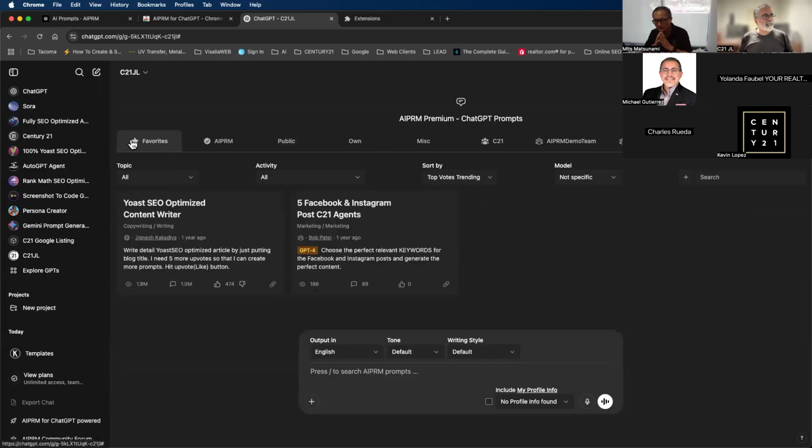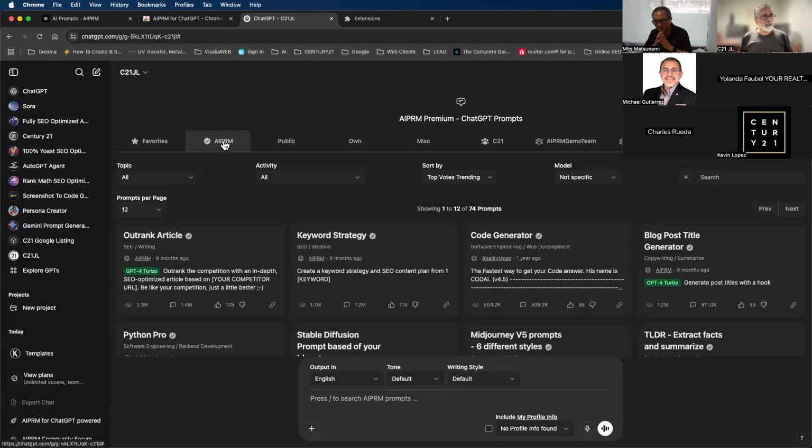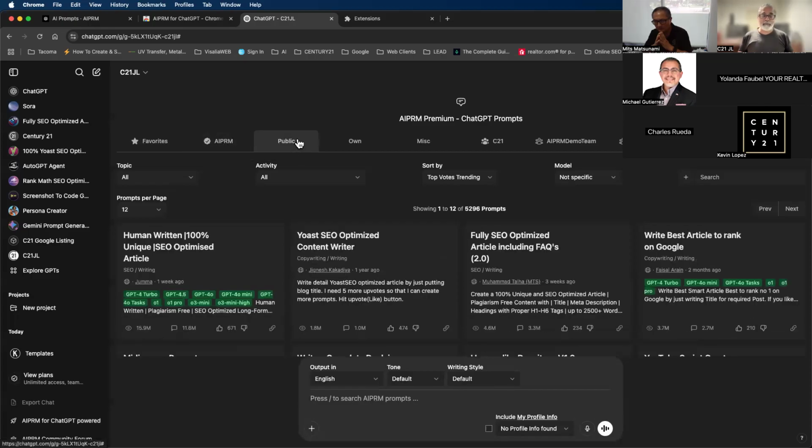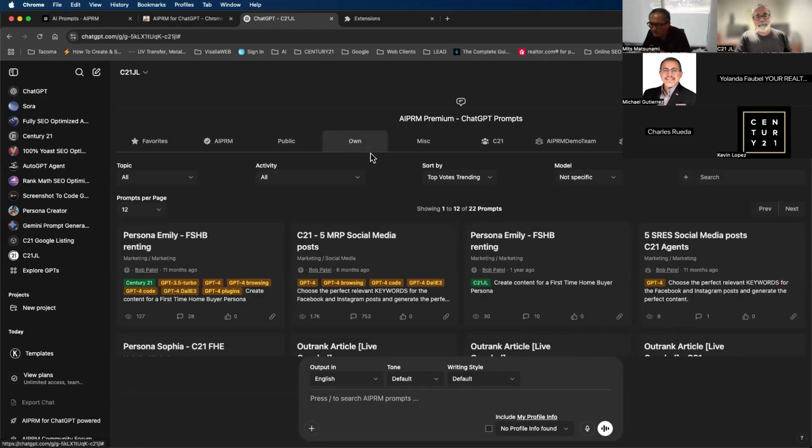The top menu bar says if you have any favorites or marked, it's going to show that. AIPRM, it's going to show you right here. Public, these are the ones that are public. Anybody that created them, they're available for you to use and they're public for anybody else to be able to use them. If you create your own, they'll be in a tab called Own.